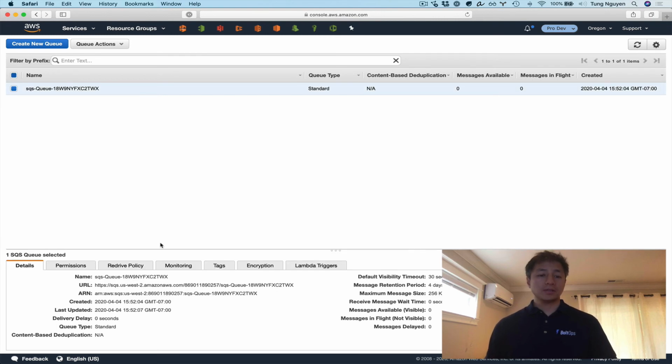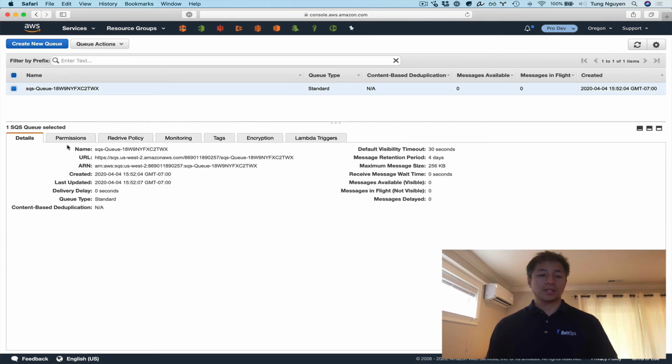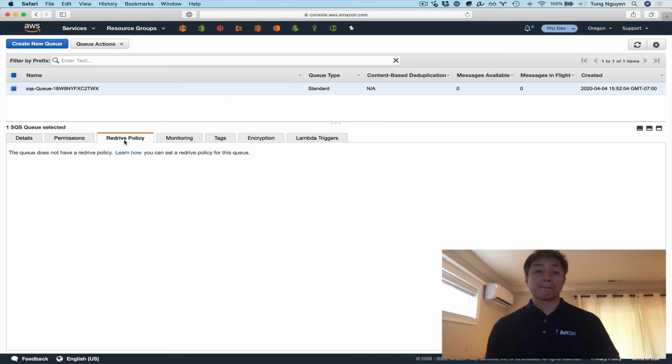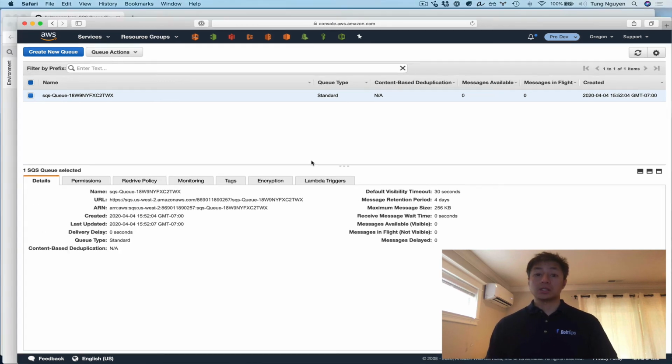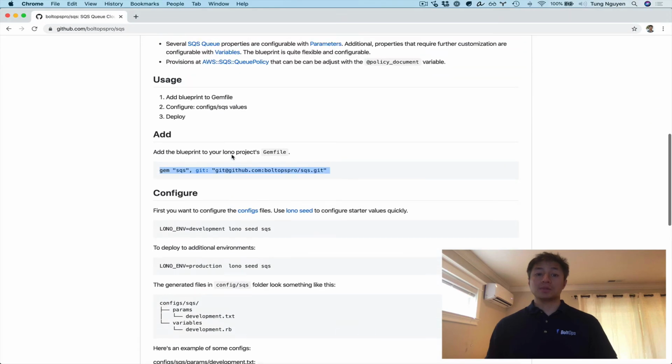Here we go. Here's the queue that was created. And here is the ARN, the URL, permissions, which are all overridable, and redrive policy, which we didn't set, but we could have set, and then other properties. So that's pretty much it for this blueprint.